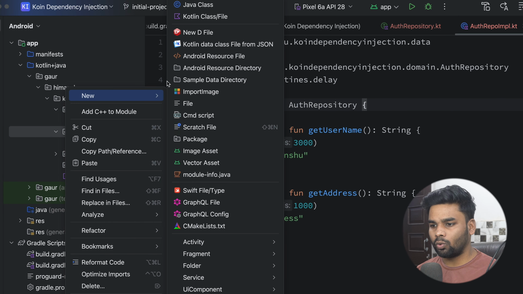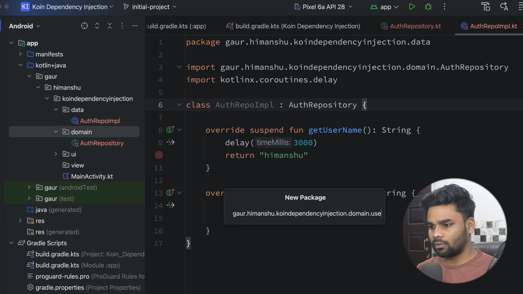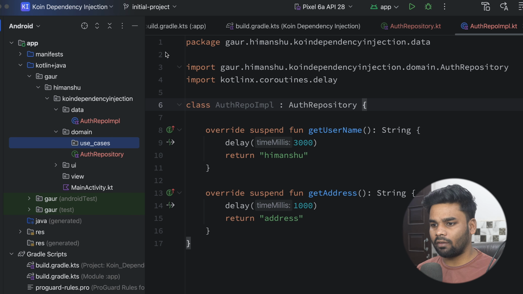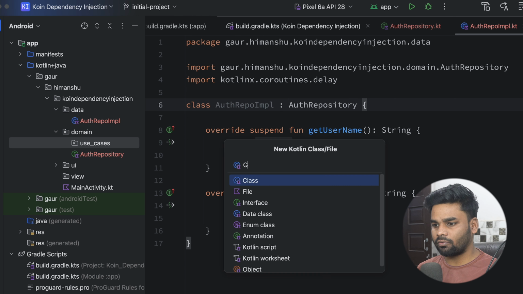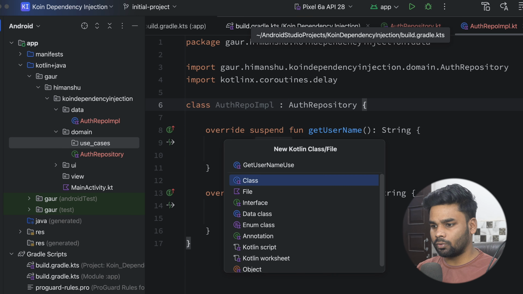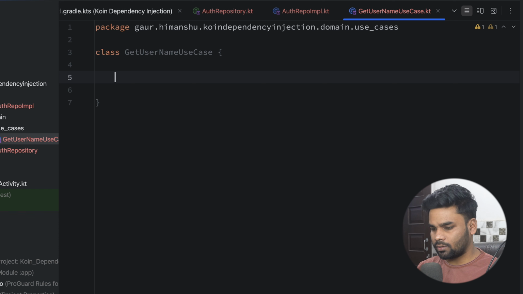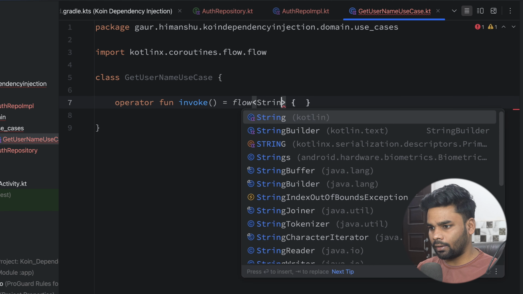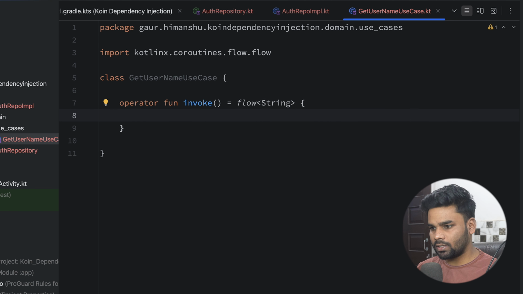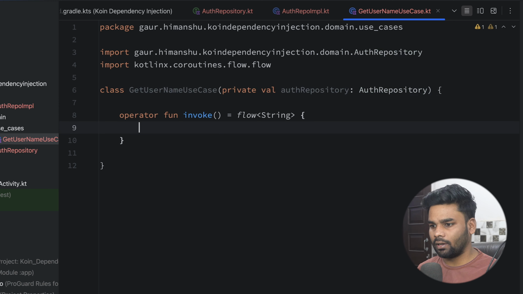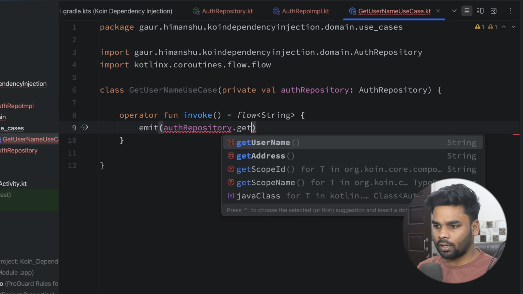Now in our domain layer, we do have one package for our use cases, so let's create that. In this we have two different use cases. The first use case is GetUsernameUseCase. In this class, I'm going to create an operator function named invoke, use a flow builder, and the type of this flow is String. Now we need our repository, so in our constructor, I'm going to use AuthRepository, and emit authRepository.getUsername.